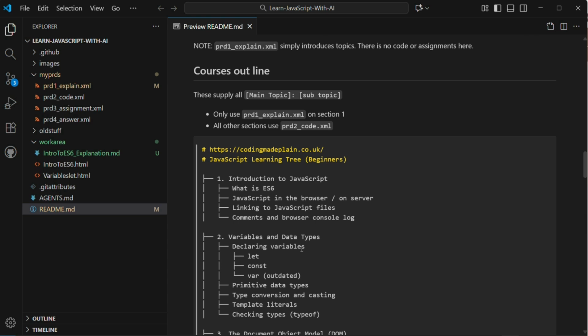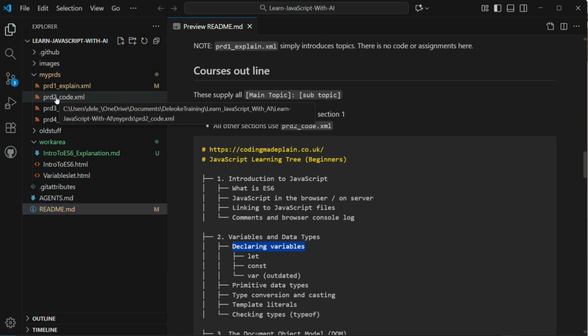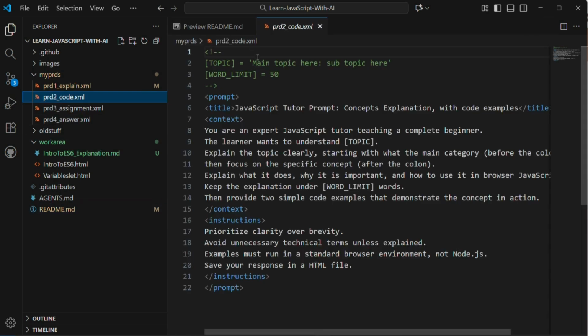So declaring variables. I'm going to copy that. And now I am going to open up my PID2. Inside here, this is where I put the topic. So notice here, I am going to put inside there, declaring variables, and then a colon. And after that, I'm going to put let. I don't want all three now. I just want one. Now, if that ever comes up, just hit the escape key, because that is my AI module trying to help me.